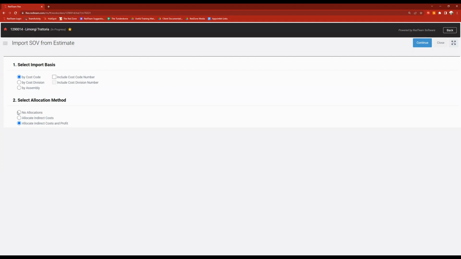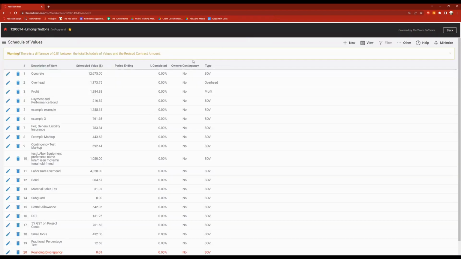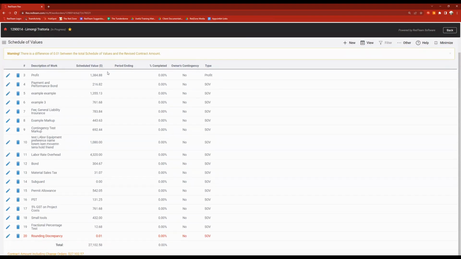I'm going to go ahead and say no allocations, however, in our case. Maybe we're a little more open book. I'm fine with them seeing what our profit is on here. I could always allocate that right from this page, though. So I'll go ahead and click continue. And it's going to bring in our schedule of values from our estimate here.